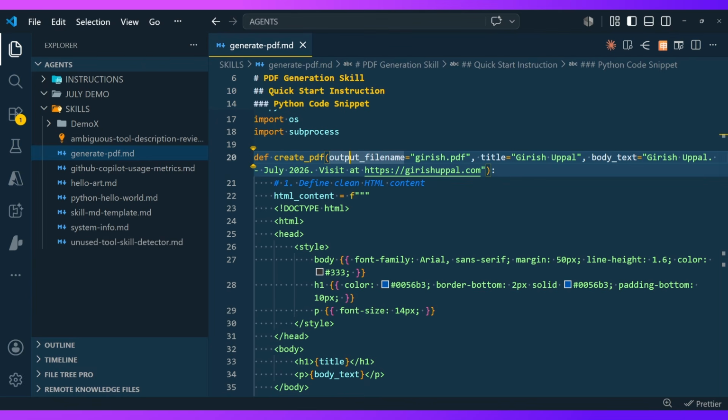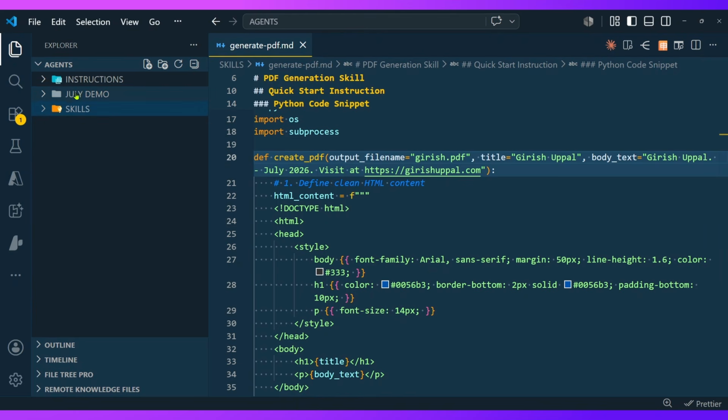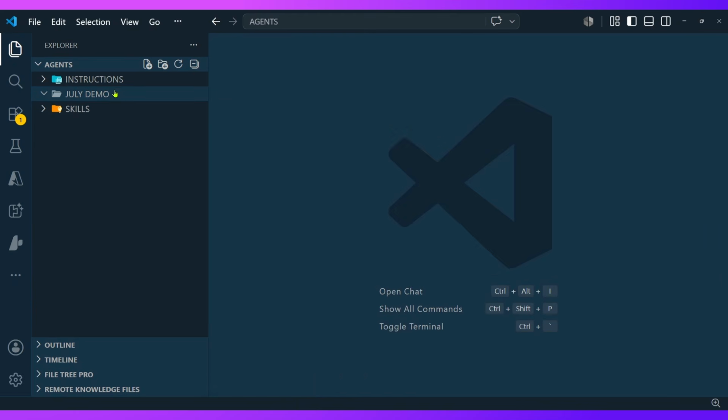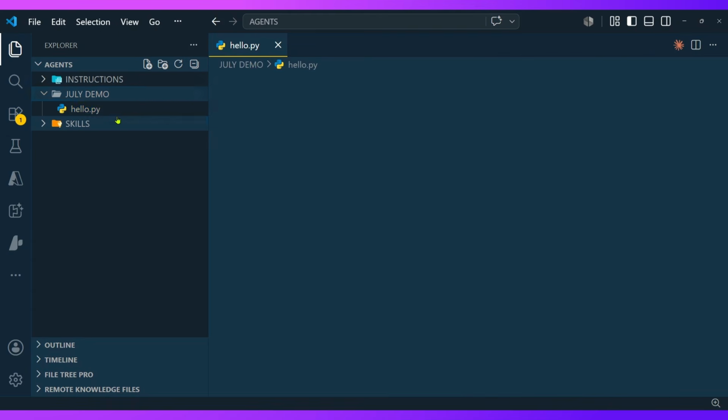Now, if I go to VS Code over here, what I would like to do is maybe create a new folder. So I have this folder over here, and I will create a couple of files. So the first file which I'm going to create is a simple Python code file. So maybe I'll just write a simple Python code over here. I'll call this hello.py. So it's a Python code. Then I'll create another file which is skill.md.